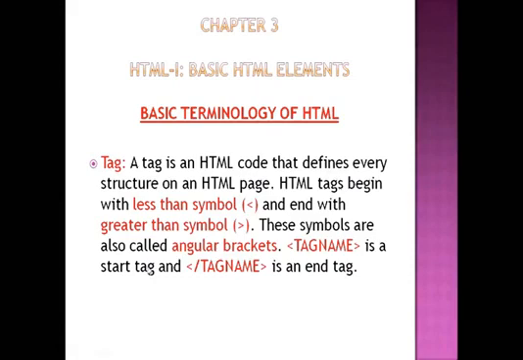Now it's not mandatory that each and every tag in HTML will have a start tag and an ending tag. Some tags are like that. They may not have an end tag, or we can say closing tag. Both will be correct. Similarly, like start tag you can also say opening tag or beginning tag, and end tag can also be called closing tag or end tag.